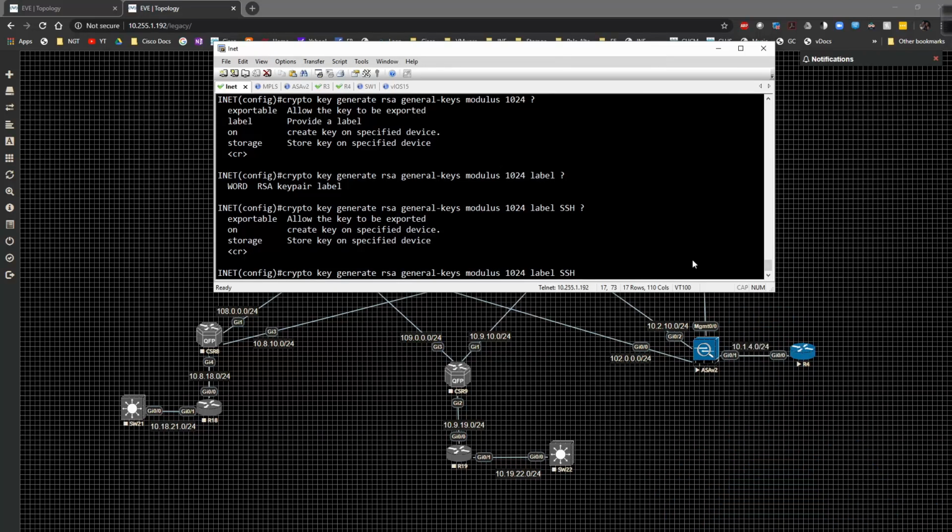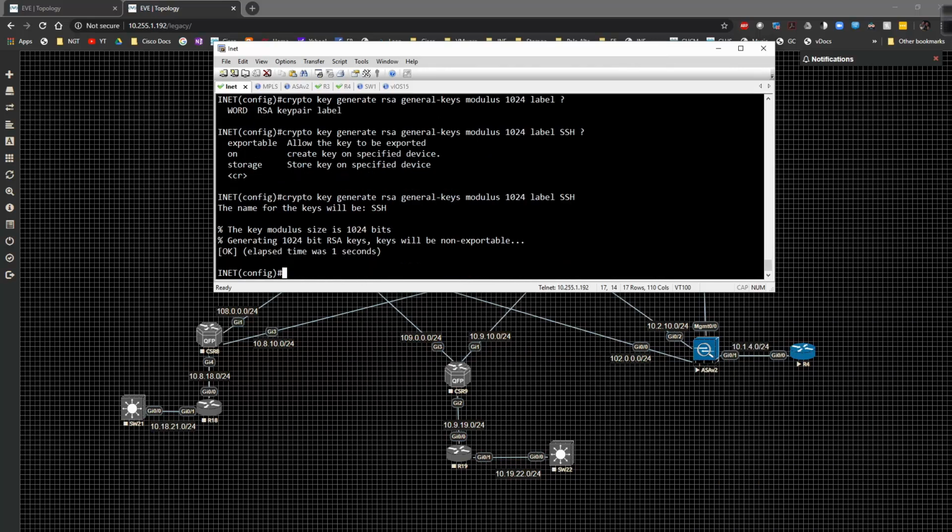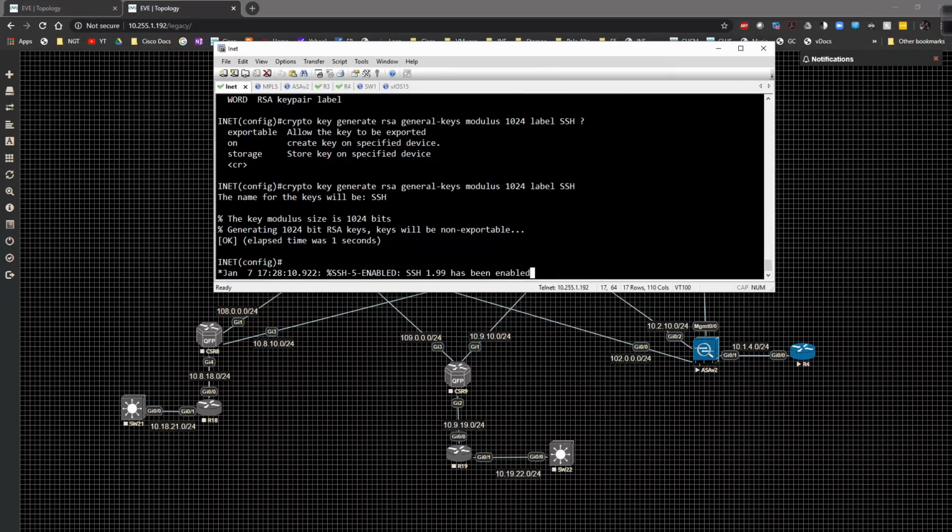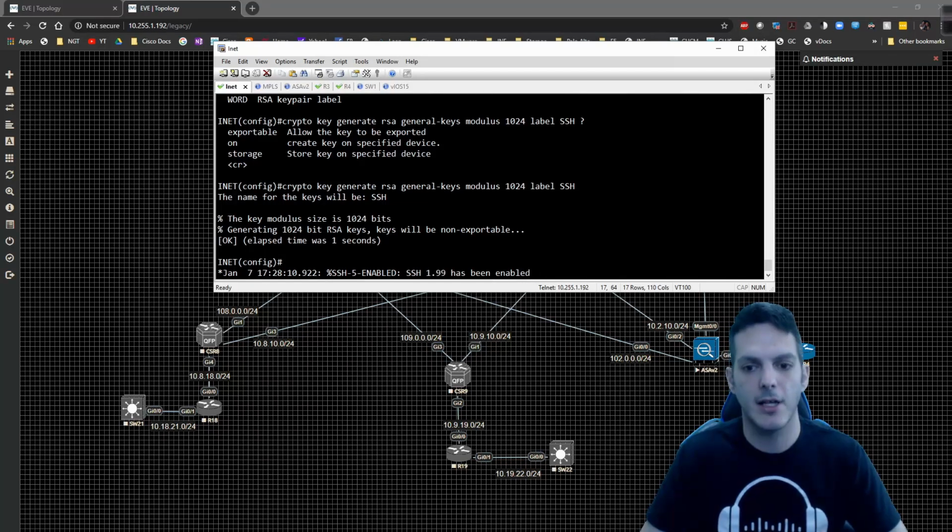I'll hit the enter key, and it says the key was created, generating a 1024-bit RSA key. The keys will not be exportable. Now it says SSH 1.99 has been enabled. I see a lot of people having a hard time understanding this logic. It doesn't say SSH version 2. It says SSH 1.99. 1.99 enables both SSH version 2 and SSH version 1, so it's backwards compatible with both.